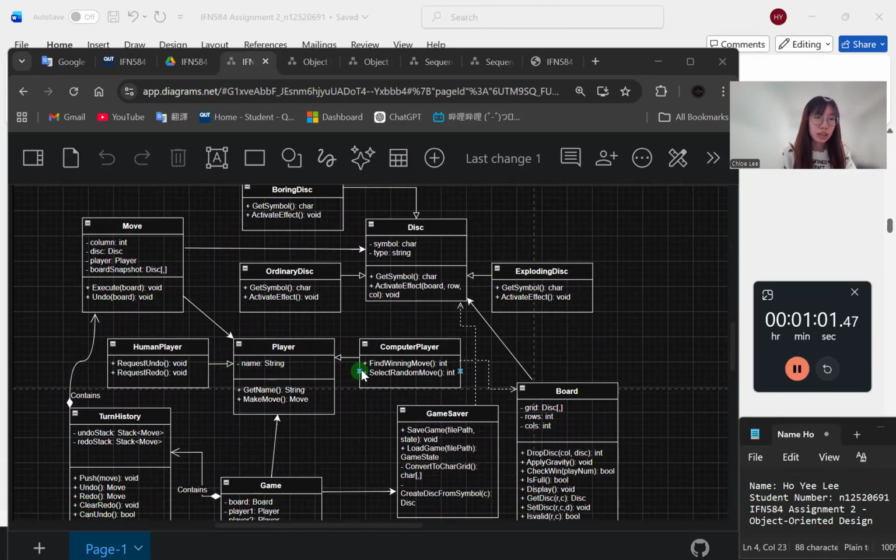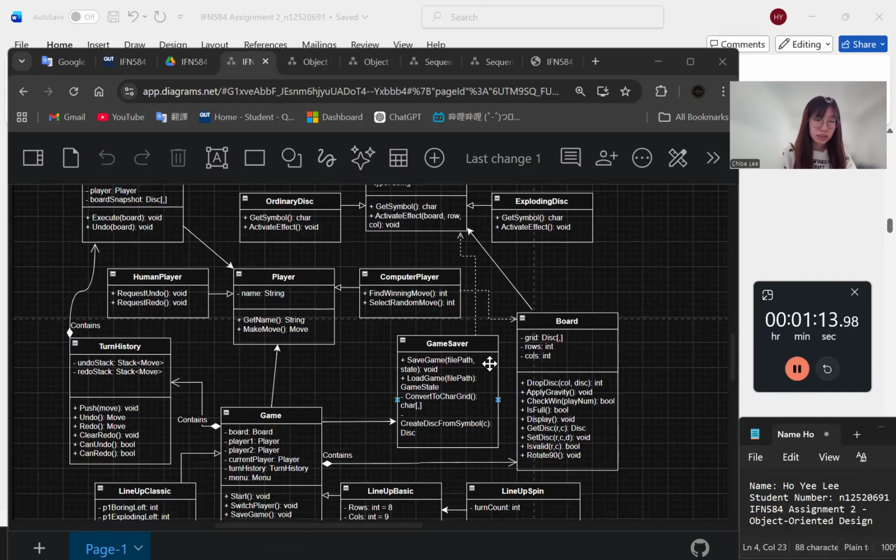For human versus computer, the computer player uses the find winning move method first, then falls back to the select random move method if no winning move exists. For save and load, the game saver serializes the full game state via the save game method and restores it via the load game method, including the blocked state, current player, and game mode.